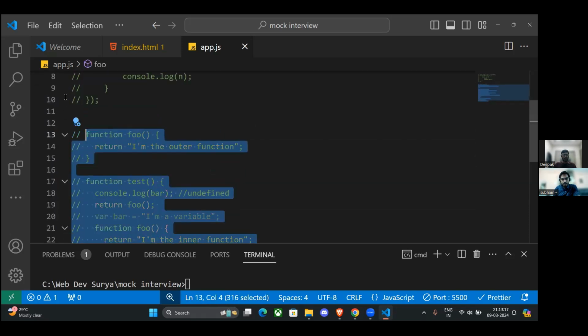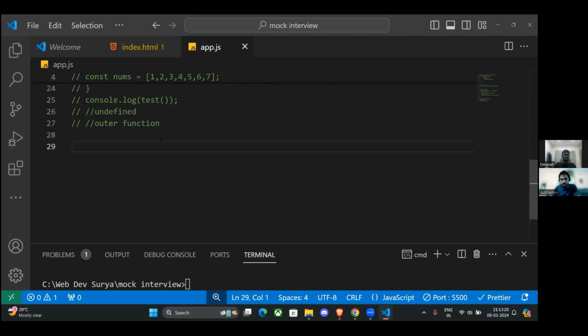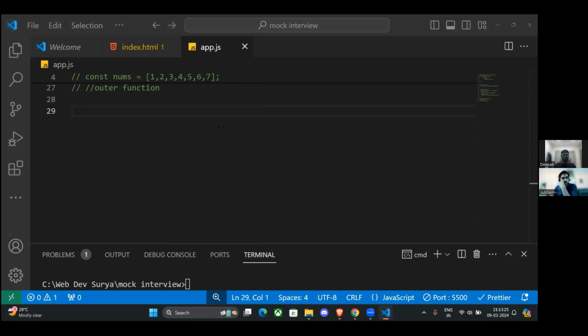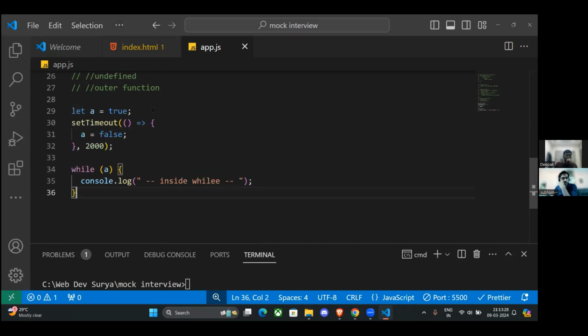Let's go one more to the top. Yeah, this one. Is equal to false after 2 seconds. This will never run, because this while loop is always true, so it will keep on printing inside the while forever. But there is a setTimeout as well, and this is asynchronous code. The thing is that my main thread will be blocked while executing this function.